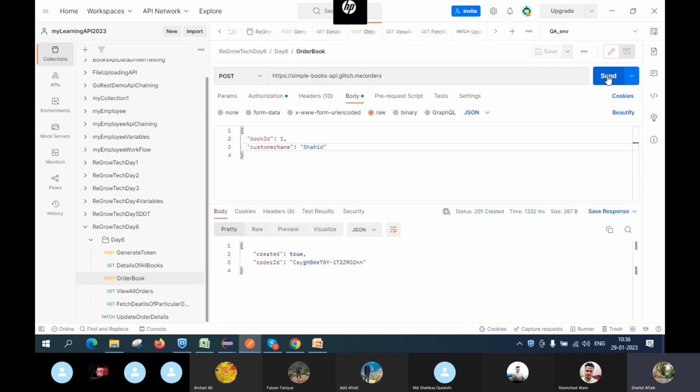Yes. Okay, so now an order has been created and you are getting an order ID, which is random, you can see it's encrypted form. You will be needing this order ID here to update, and to see that particular order. You need this ID only.